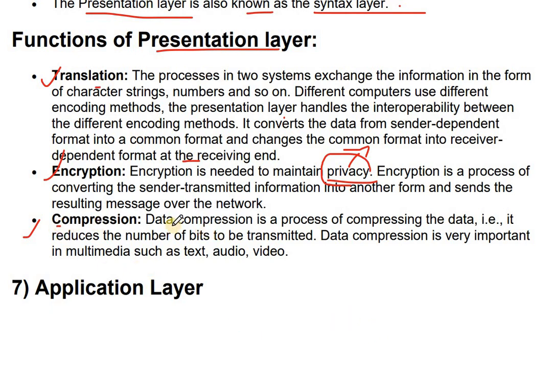Now come to compression. Data compression is the process of compressing the data, meaning squeezing the data. It is for transportation purposes. It reduces the number of bits to be transmitted, making things less heavy. Data compression is very important in multimedia such as text, audio and video. So if we talk about multimedia, the role of data compression is very important.